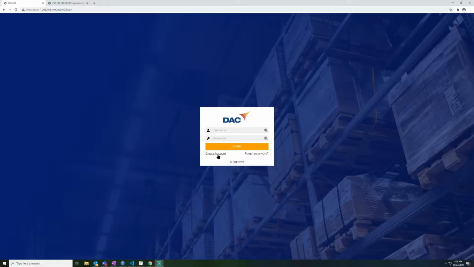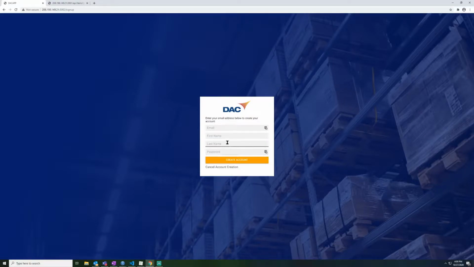Here we have the ability to create an account. Users are able to create accounts on their own while being moderated by a local admin or being tied to a domain. What this means is you can designate someone in your office to approve all new accounts that are being made, or you can just tie it to the domain, which is like the at cdrsoftware.com.